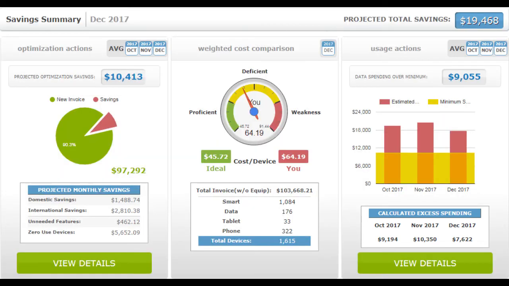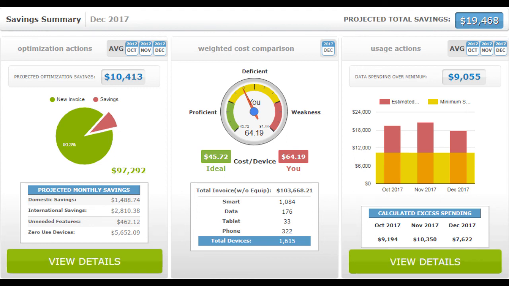This benchmark screen is a summary of savings opportunities, along with a valuable reference point on your current cost per device, compared to a best-case scenario. In order to drill down further into the details of the savings recommendations, simply click on the View Detail buttons at the bottom of the left and right-hand panels.